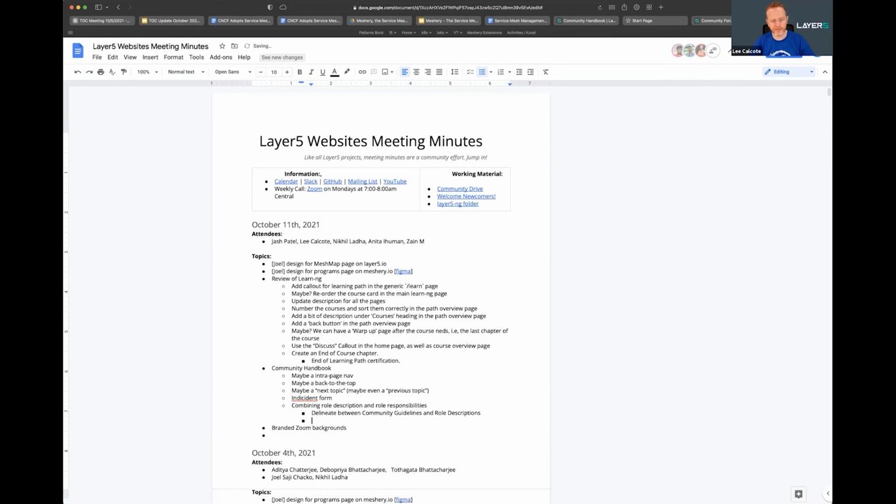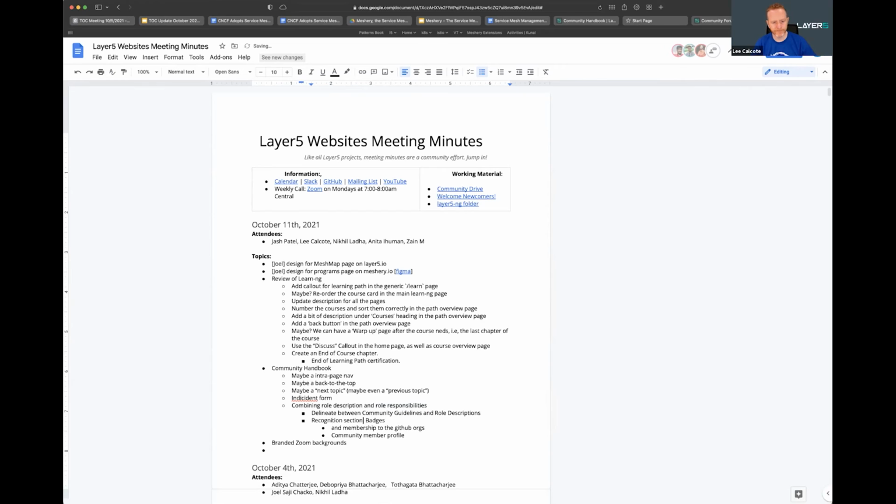Part and parcel to this, I think, is the notion that there might be a recognition area section, because the badges, that's great, like an explanation of badges. It kind of falls into what part of the roles and responsibilities might be, but it is a recognition, so it is membership to the GitHub orgs, and also community member profile. Some good things.